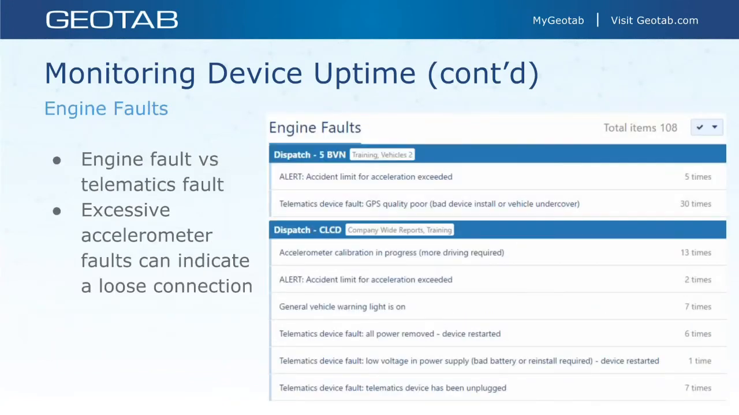Another way to monitor device uptime is looking at your engine faults report, and there is a distinction to be made between engine faults and telematics faults. So the first 4 in the list there: alert, accident limit for acceleration exceeded, telematics device fault, GPS quality poor, bad device install or vehicle undercover, accelerometer calibration in progress, accident limit for acceleration exceeded. Those are telematics faults. Those are faults that are coming directly from the Go device.